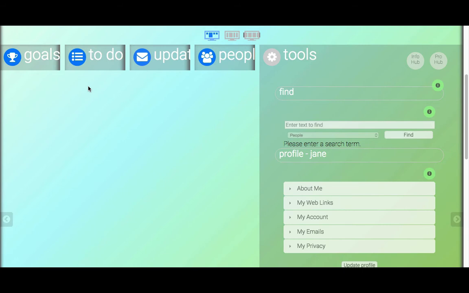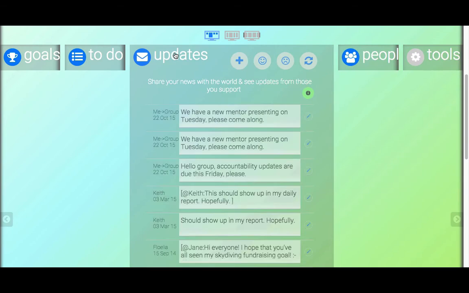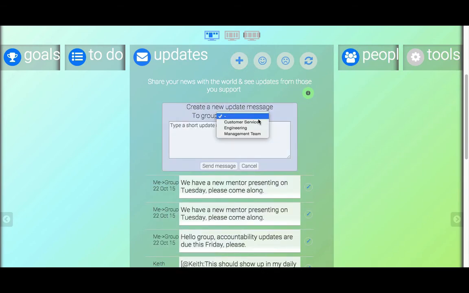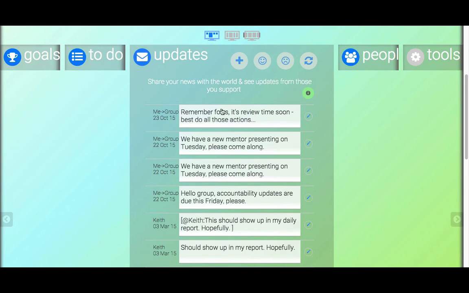Occasionally you'll need to send a quick update to all the members of a particular group. So the way that you can do that in GoalStormer is under the Updates tab, click on the plus button here, pick the group that you're interested in, so it's customer service, and here I might say something like, remember folks, it's review time soon. Do all those actions and send the message, and boom, out that goes.